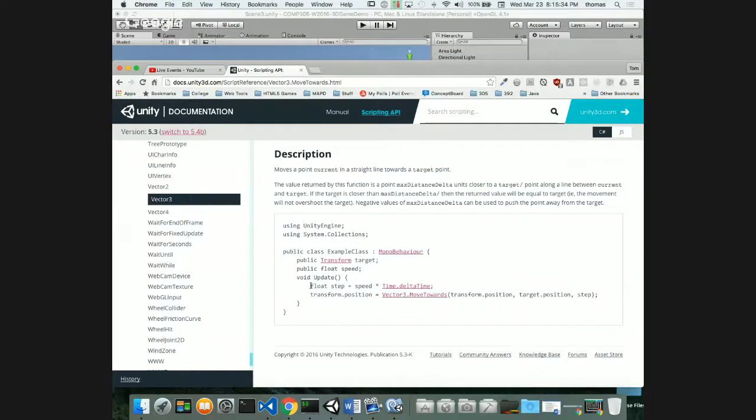And by the way, this float step is time.deltaTime, because you want to move it along at a regular pace. All right, so this is the regular way. This is pretty cool. I want to use this for an enemy.